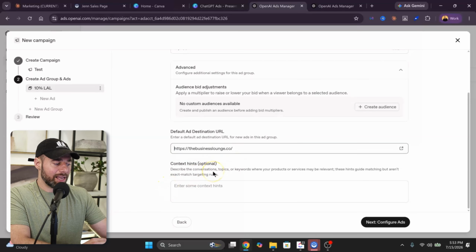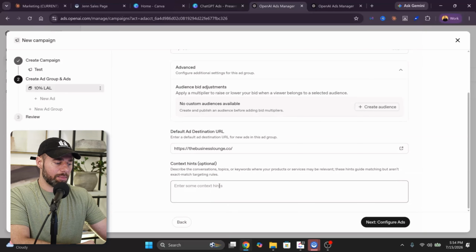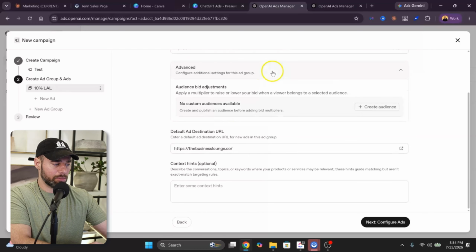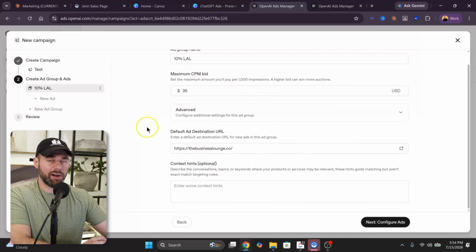Context hints: describe the conversations, topics, or keywords where your products or services may be relevant. These hints guide matching but aren't exact match targeting rules. This is advanced, by the way, so I don't think you actually have to add the audience. I just saw that, so you don't have to actually build a custom audience. For those that are just getting started, or don't have a big list, I would probably give it something, to be candid, but it doesn't have to be.